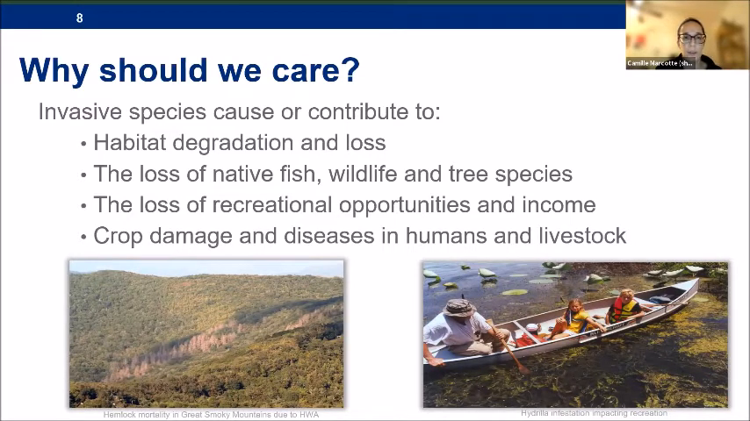And they can also contribute to native fish and wildlife dying off as well. Loss of recreational opportunities and income. So tourism here in the Finger Lakes is really a huge economic driver for the communities. And you can see on the bottom right, there's a hydrilla infestation.